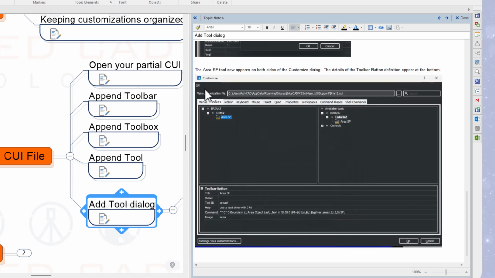So back at the Customize dialog box, once you close the Add Tool dialog box, you'll see that the tool name now appears in the hierarchy underneath your customization file, then the toolbar name, and then the tool itself. And when you highlight the tool itself, then you see the details below here. So that's kind of nice to have that level of detail available so that you can inspect how things are put together, especially if you've got to refresh your memory on that. And also the available tools appear on the right hand side here.